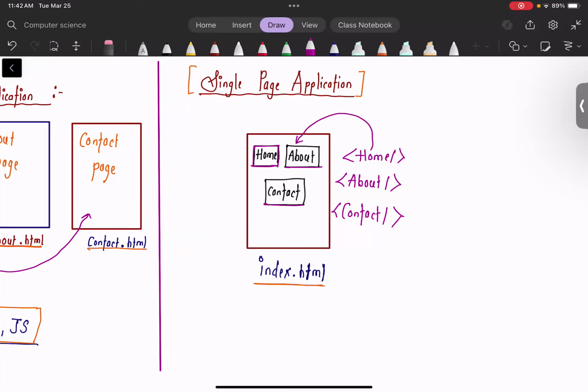Let's say the user clicked on the contact button. Then the home component will be removed from your front end and the contact component will be rendered here. Okay. Let's say the user clicked on about component. Then your contact component will be removed from the front end and your about component will be displayed over here. So actually we have one HTML document and one by one each component is being rendered on the same HTML document based on the user click. And that is what we call a single page application.